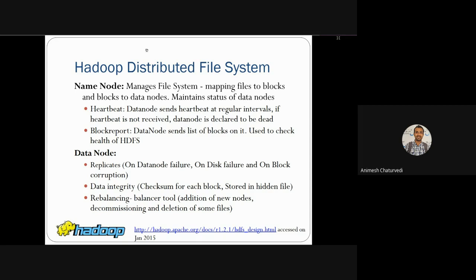Then the data node also does data integrity, meaning a checksum is computed and stored in a hidden file. So whether the stored data is correct or not is maintained by a checksum, which you have studied in computer networks, and for that the data node does the data integrity check.